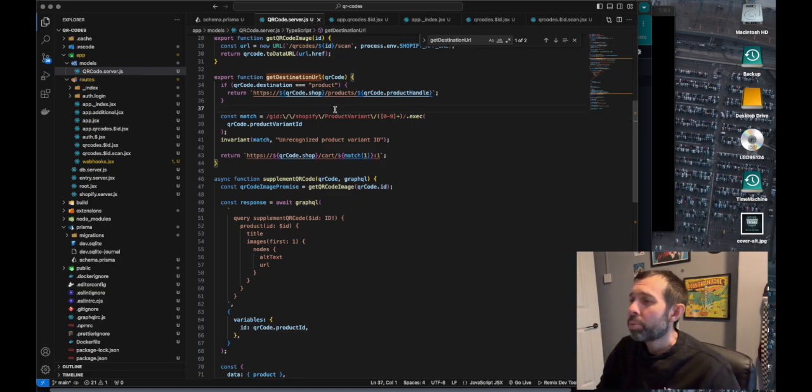So if we get to this point, we know that it's not a product destination we're going to. So we're going to see if it's a variant. So we're using this regex here to match the variant ID. And if this doesn't exist, we're going to throw this error. If it does exist, we're going to return them to the cart with that variant inside the cart.